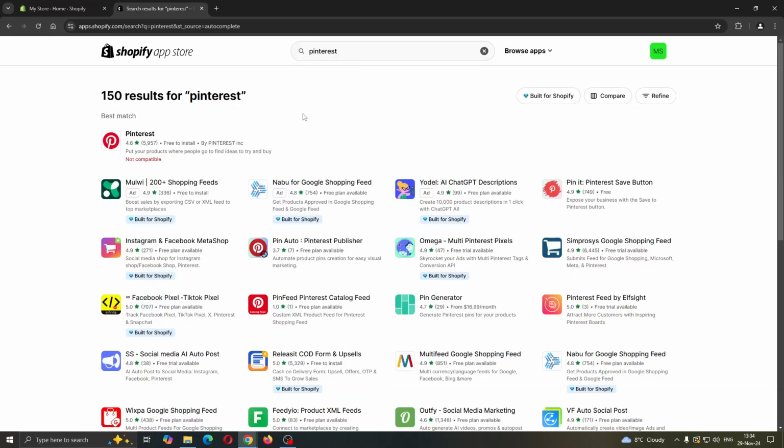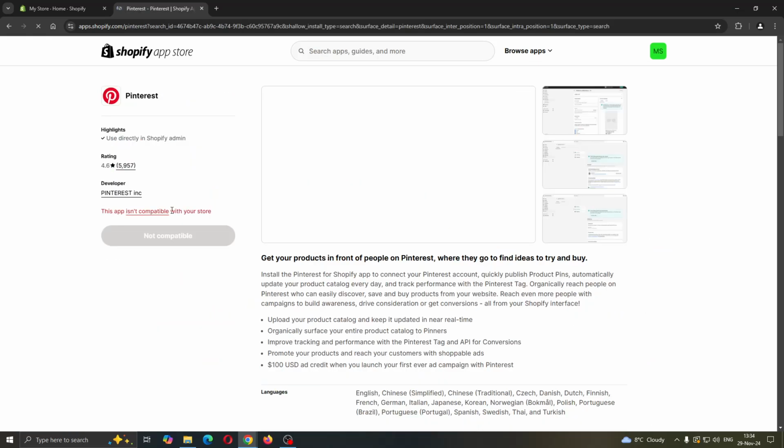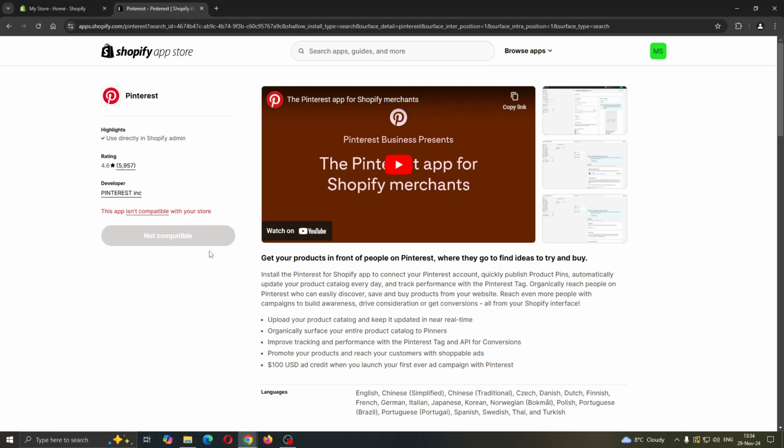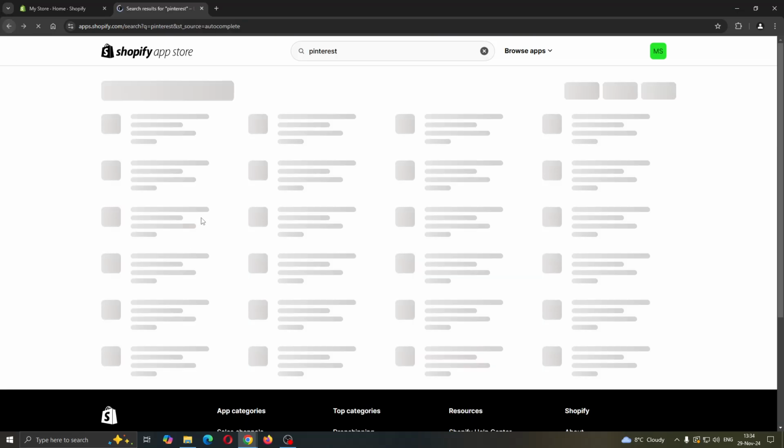So after searching for Pinterest, guys, this is now going to give us results of all the Pinterest related applications that we have, and as you can see, there is an official Pinterest application for Shopify. Basically, guys, you can see currently this is not compatible with my store and my country, so I cannot use it. But if it is compatible with your store, what you can do, guys, is click the install button that's going to appear. So let me show you how it works.